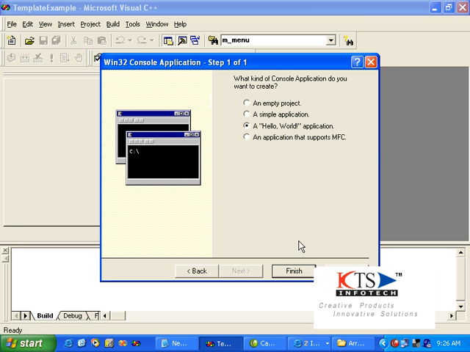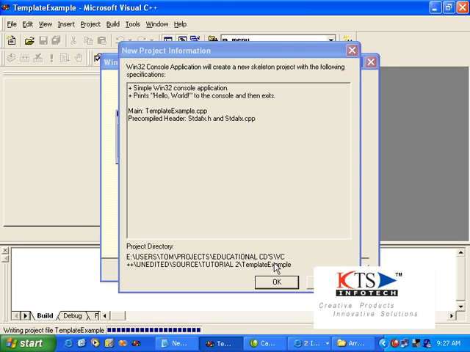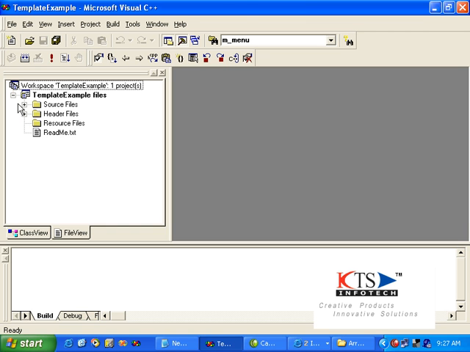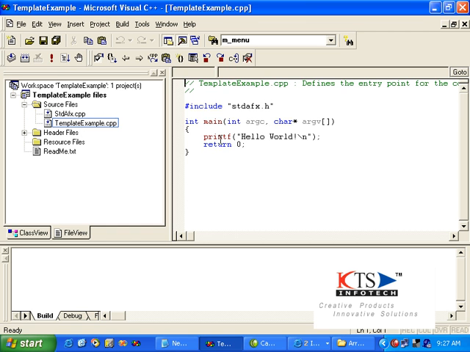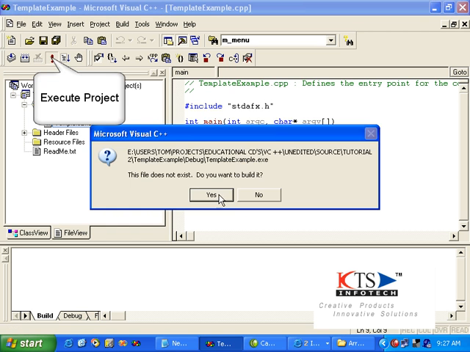Select a Hello World application. Execute the project.